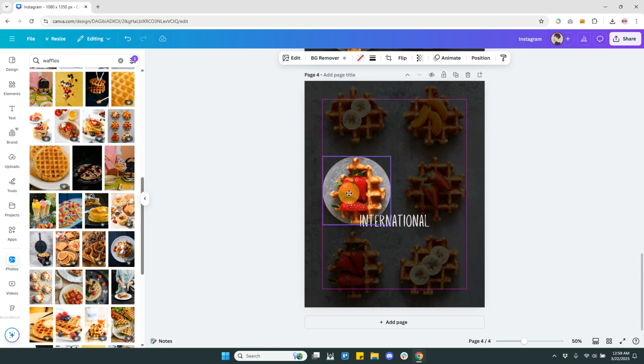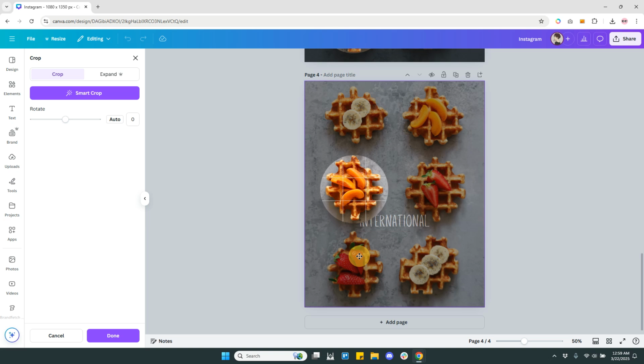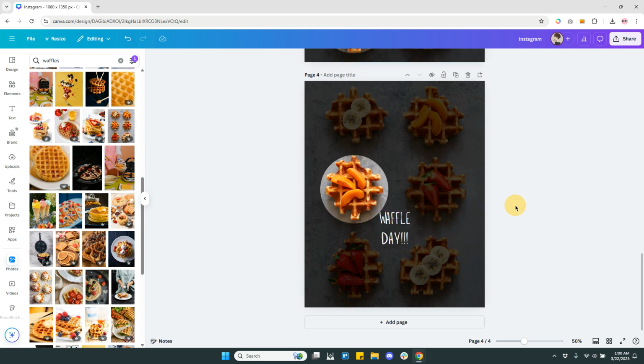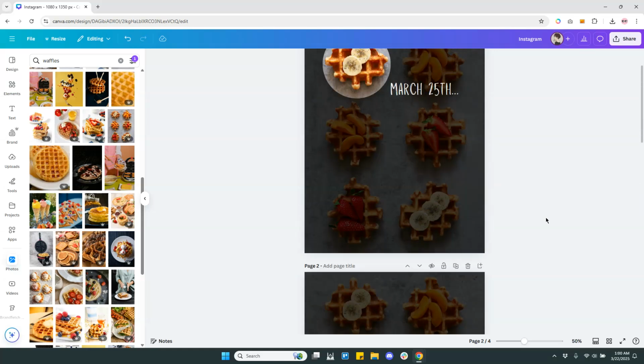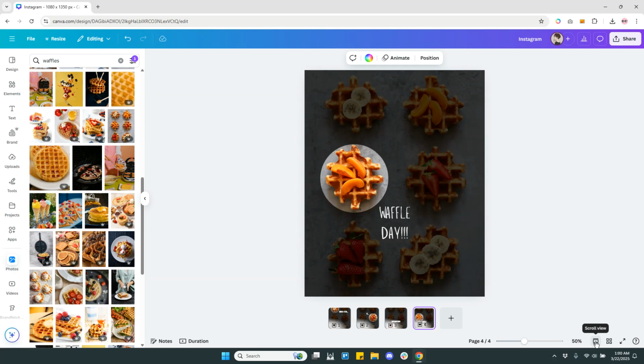Alright. And then double click and reposition again. Perfect. And then move the text and say Waffle Day, like so. Looks good. Alright, so this is going to be a video. We have all the video slides, and then I'm going to click here where it says thumbnail view at the bottom to go back to scroll view so I can add some transitions, make it into a video, etc.